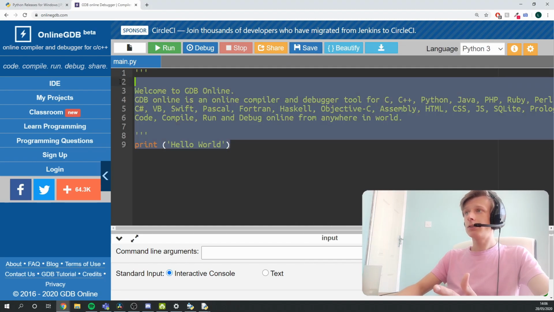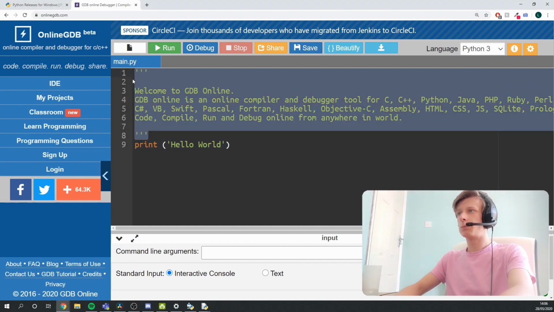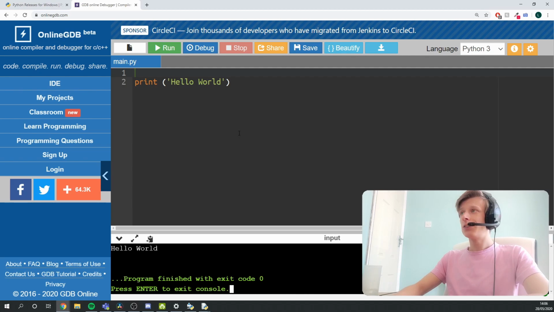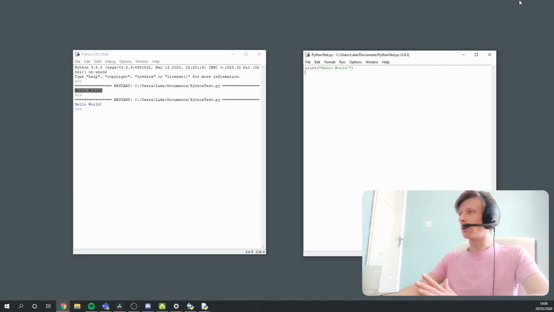And we can write code in here, so I'm just going to get rid of this code and leave the print hello world. Then I'm going to hit run, and as you can see down here, hello world has outputted to the console. So there's sort of two options that you can go about.